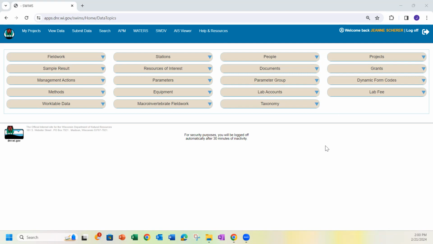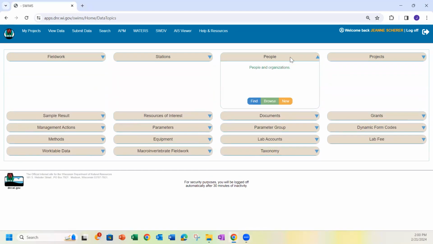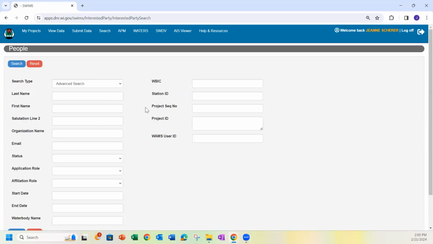In this video, we're going to look at how to add a person to SWIMS, so creating their profile. We're going to click on the People tab, and surprise, we're going to click on Find. It's important to make sure that the person that you're going to enter is not already in SWIMS, because having duplicate records for the same person can cause some confusion with the database at some point.